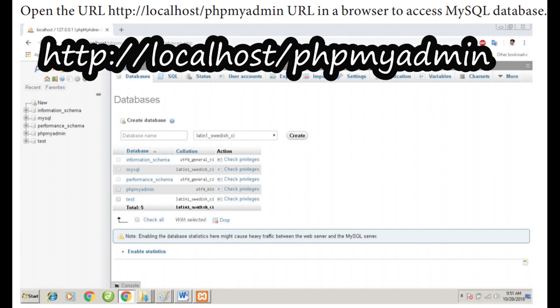You will get this only after starting the XAMPP control panel. Once XAMPP is installed successfully and you have started Apache and MySQL, after that you have to go to the browser and type http://localhost/phpmyadmin. When you give this URL, you will get the PHP MyAdmin MySQL database server.